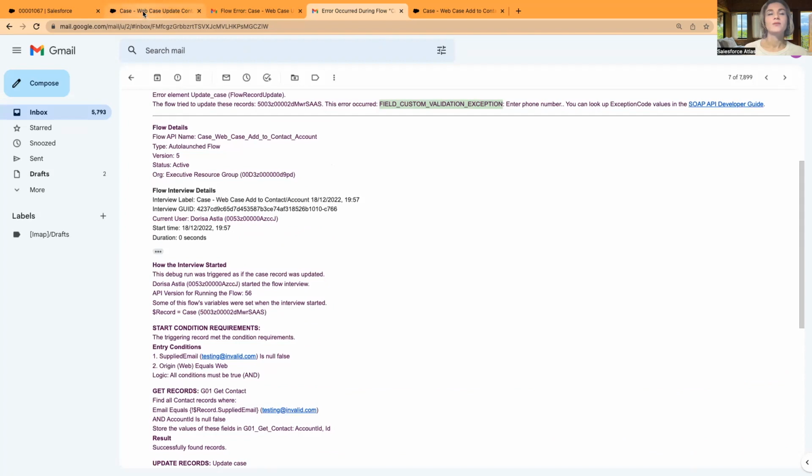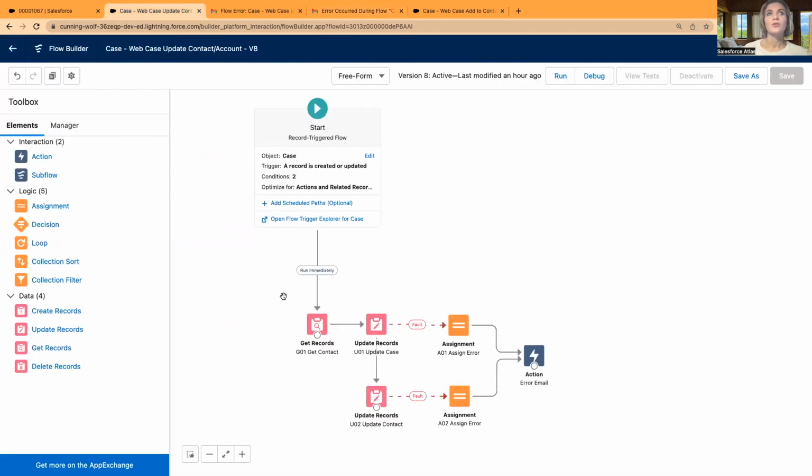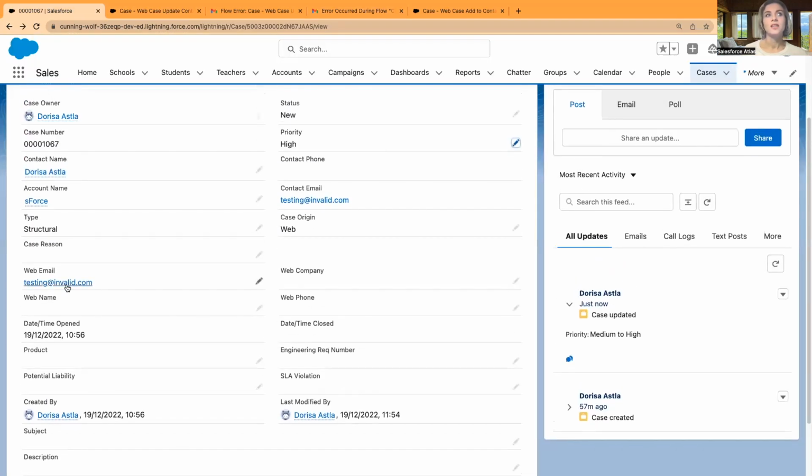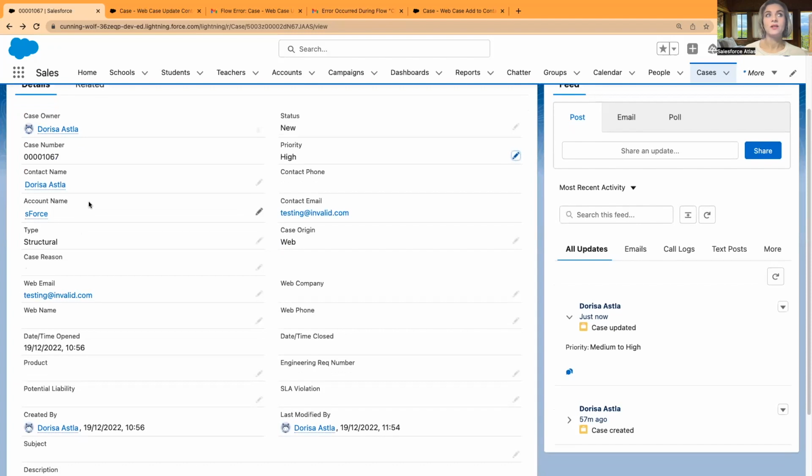But now if I go back to this flow, you will see that I have my condition, I have my object, and I'm using cases. When it meets the right condition, it will get the contact. In my case, I'm creating a web case. I have a web email, so I want to get our existing contact, then update the case. I want to find the existing contact in Salesforce with this email, populate the contact name, populate the account name, and later update the contact object as well.